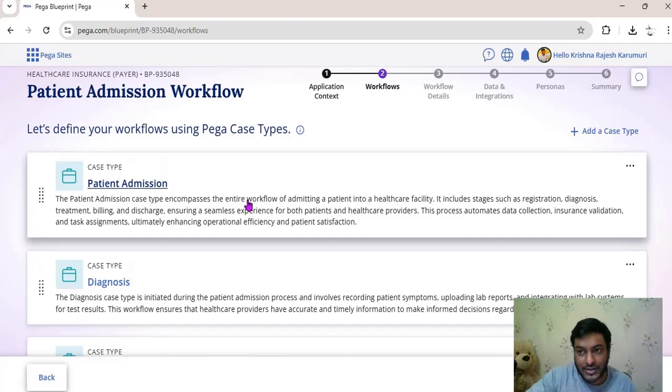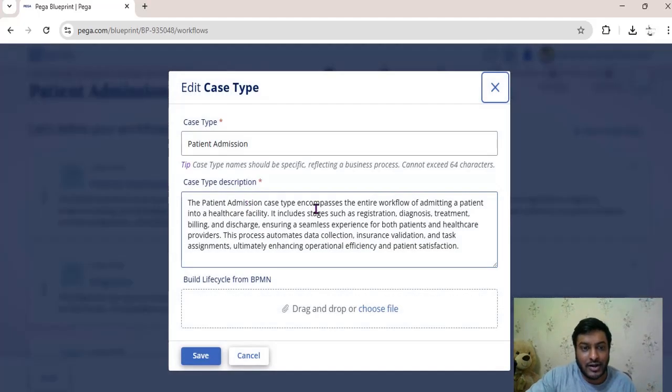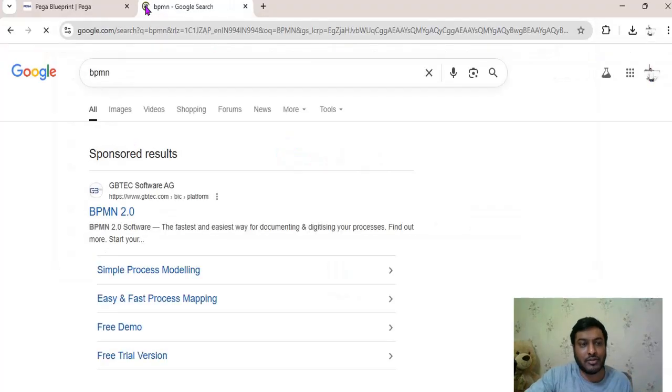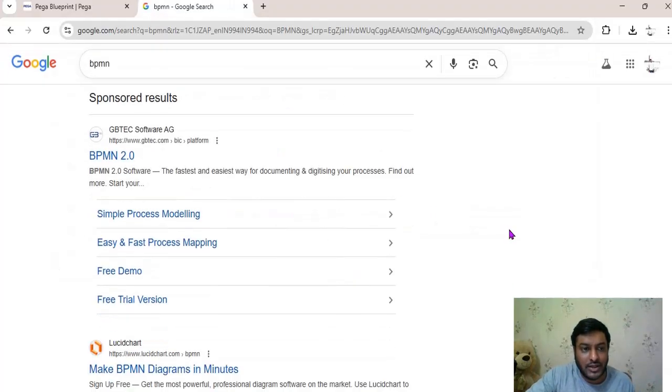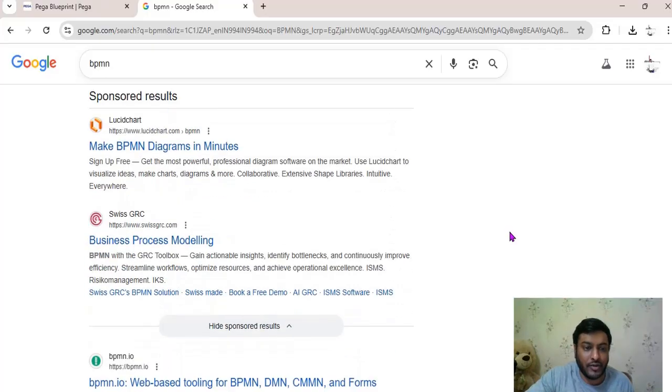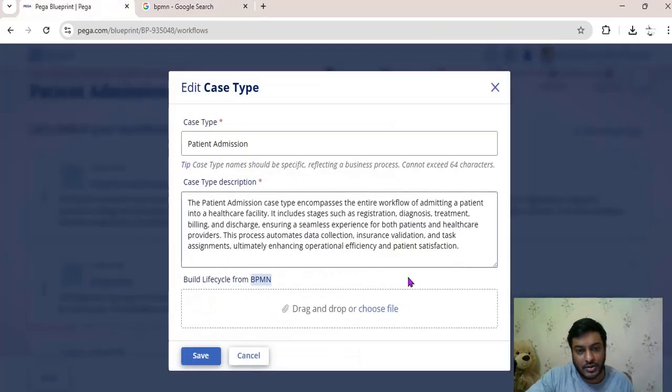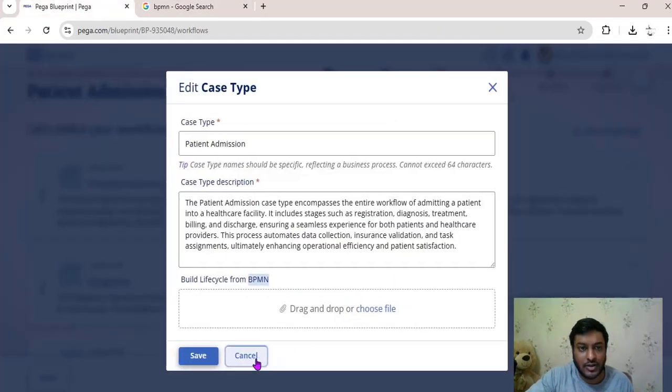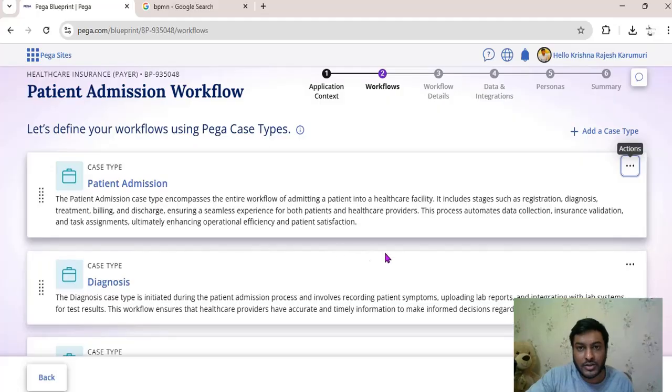And on these case types, just click on this, and if you want to build a life cycle, you can just drag and drop this BPMN file. And again, BPMN, what is this? BPMN is nothing but a simple process modeling notation, where you can generate a business process model, and you can just give that. And see, based on these case types also, you can give this.